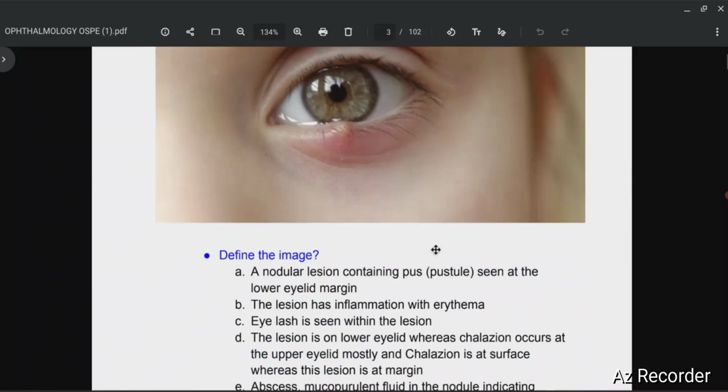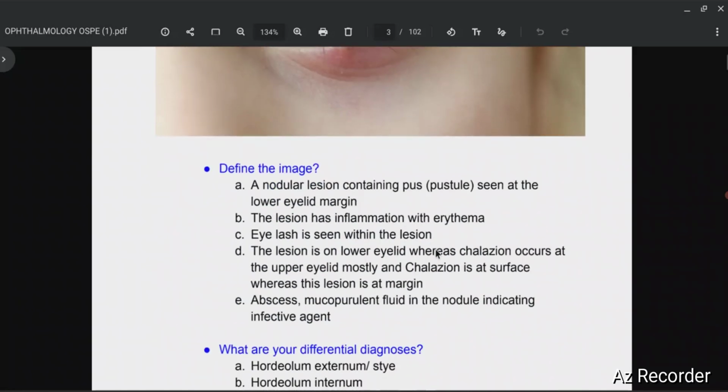Okay, let's just read the text together. Okay, so define the picture. There's a nodular lesion containing pus, which is known as pustule, seen at the lower eyelid margin. Okay, it is present on the eyelid margin. Please remember that Stye is present on eyelid margin, whereas chalazion is present on the lid surface.